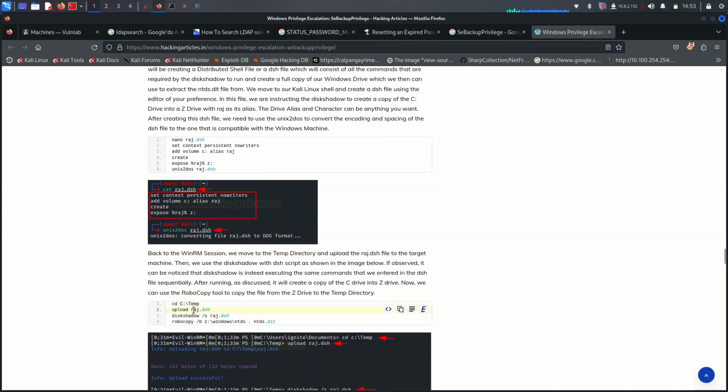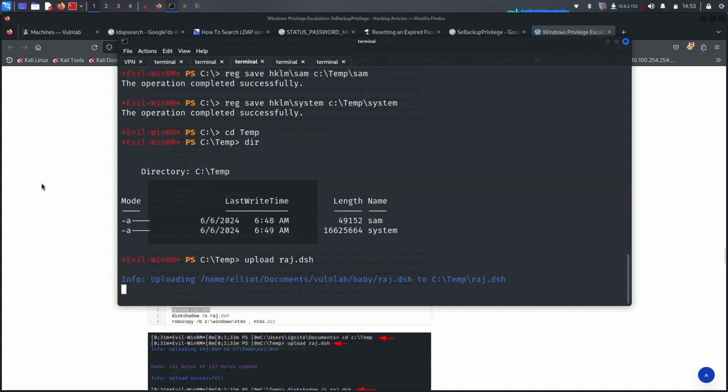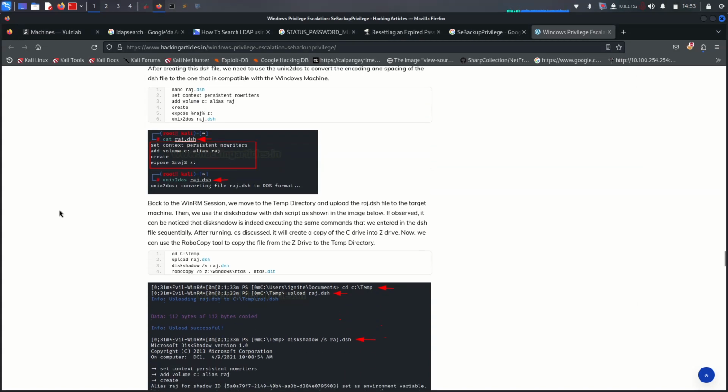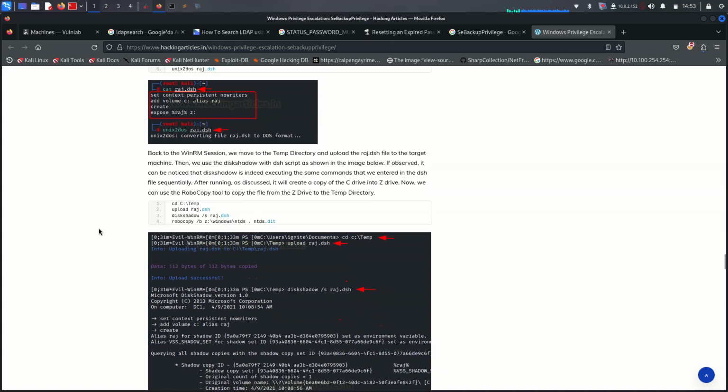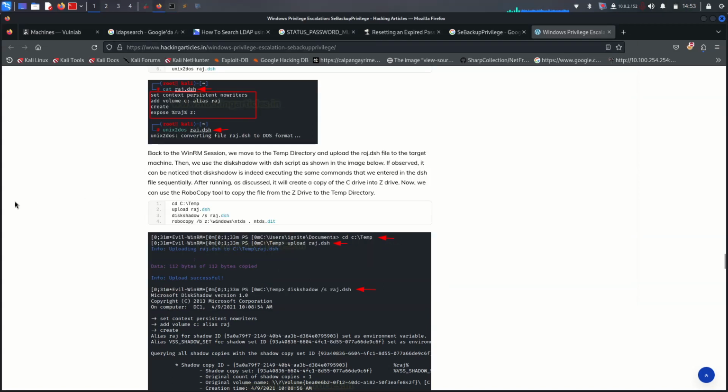Then you can go to your cd temp and upload this rush dshell over here. Let's try to upload it, and then check whether it uploaded successfully. And then you can check for diskshadow and robocopy. Which one do you want to use here? Let's see. It is the rush PowerShell file over here for sure.